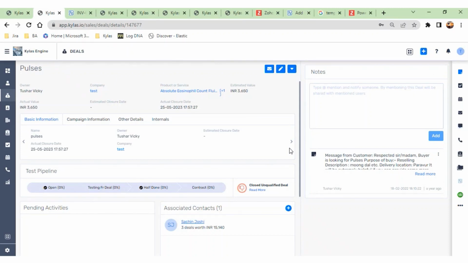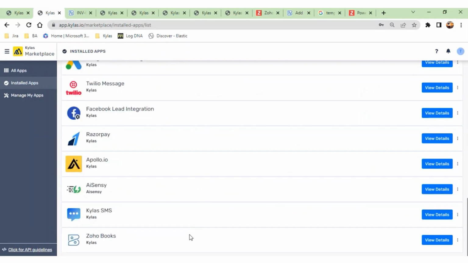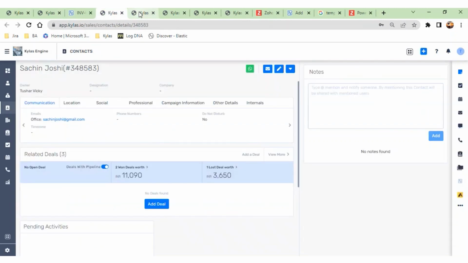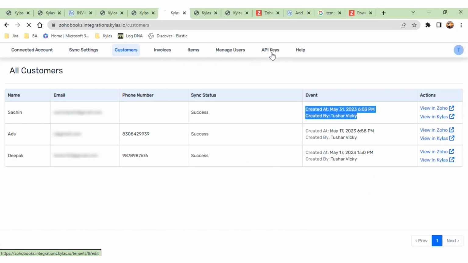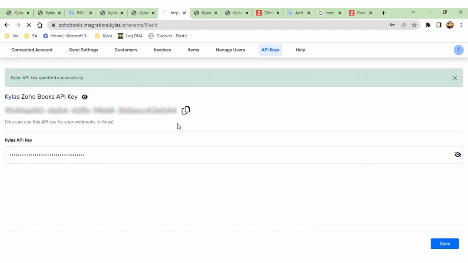I will just quickly summarize all the things that we have covered today. In order to generate invoices, first you will need to install the Zoho Books marketplace application. I have installed this marketplace application. Once you install this application, enter your Kylas API key. After entering this Kylas API key, just save it.